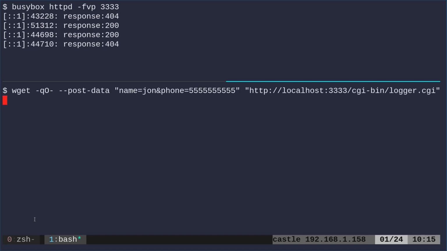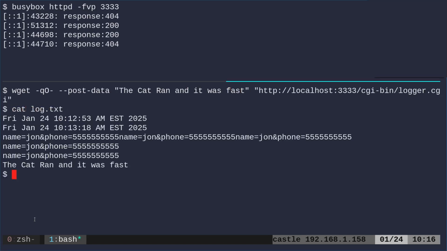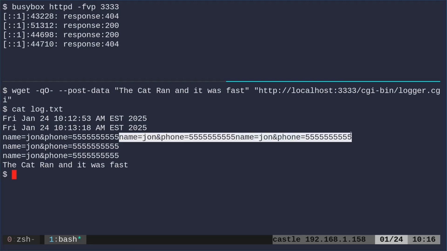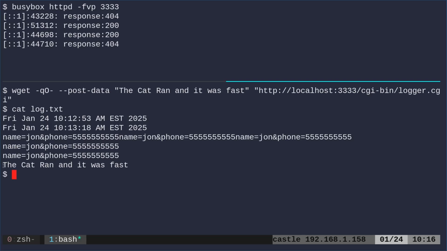So I should be able to come in here and I can say the cat ran and it was fast. Let's see what that does. Do that, we'll cat out our log. And you can see that we have the cat ran and it was fast. So even though I did a standard way the first time of sending a string of variables like you would normally from a form, you can send whatever information you want. Any information, any text can be sent to the server and logged that way.